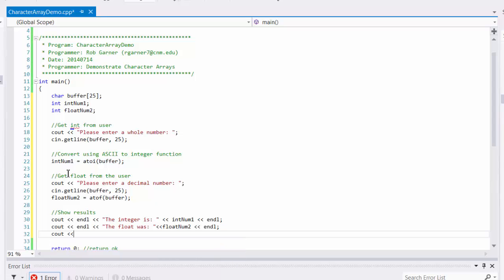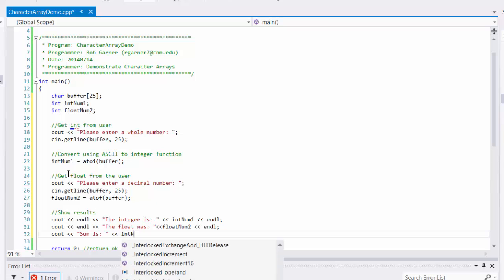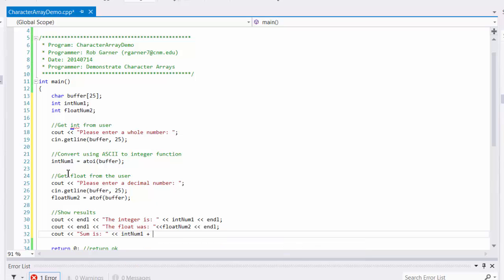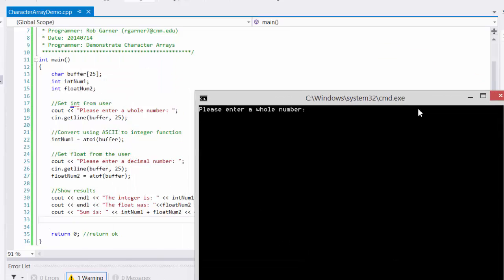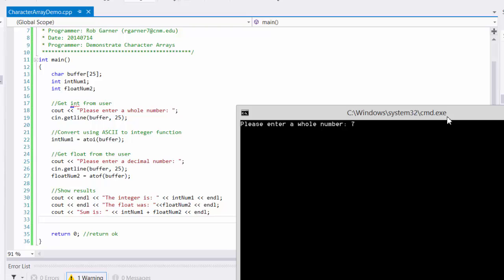And just to prove that these actually came in as numbers, we're going to say the sum is... and so I'm going to enter a whole number, and then a decimal number that converted to an integer, a float.